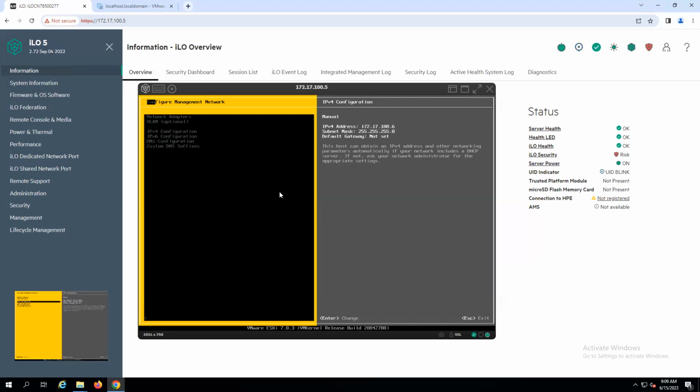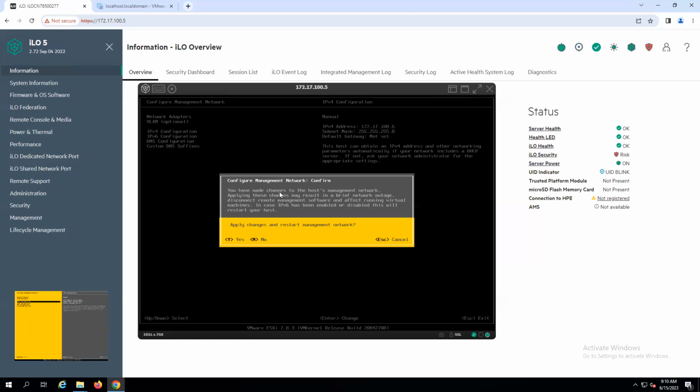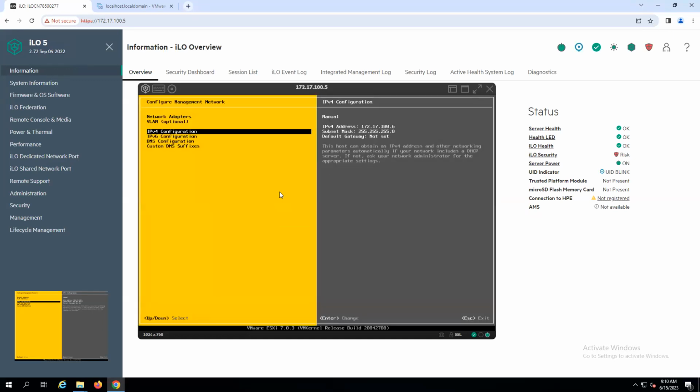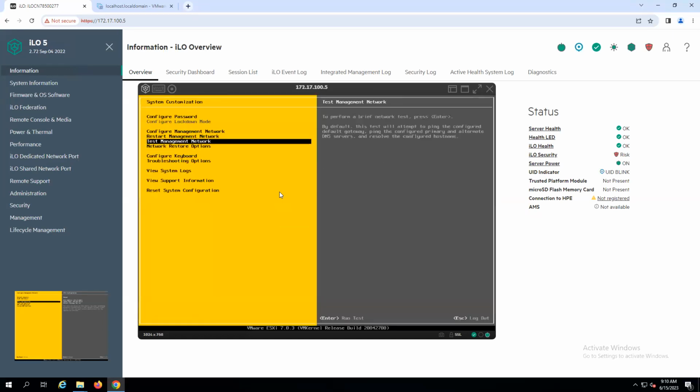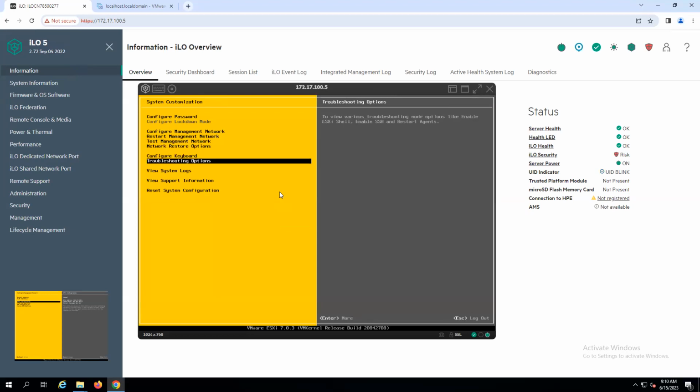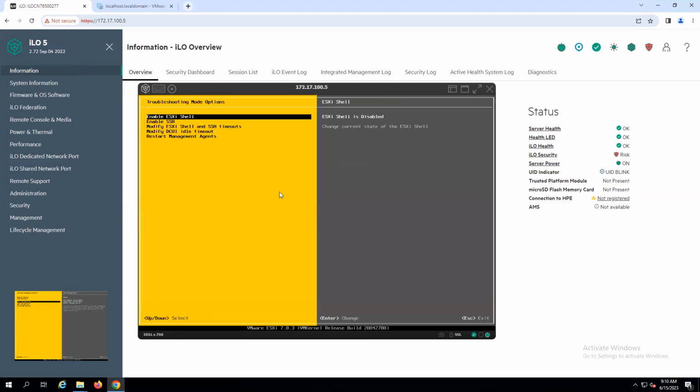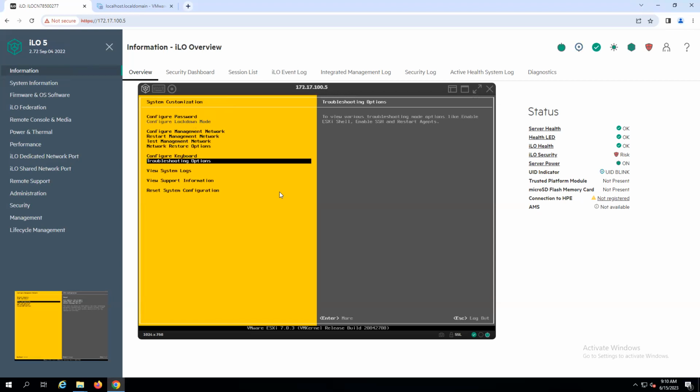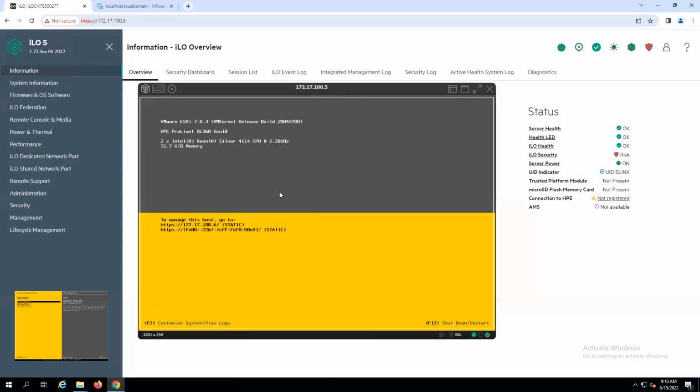We have to do one more setting. That is troubleshooting options. Go to troubleshooting options and enter to enable ESXi shell. Enter. Enable SSH. Enter. Exit. Exit. So the IP has come.